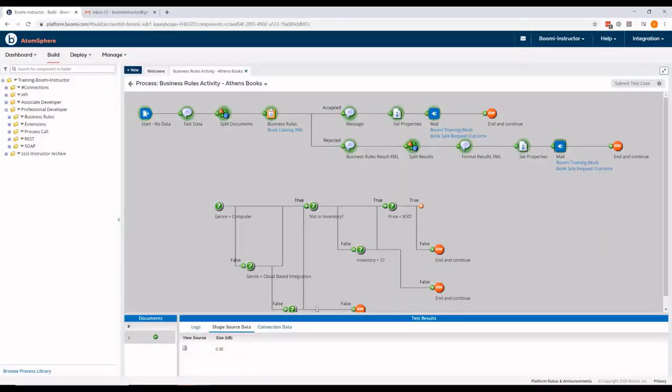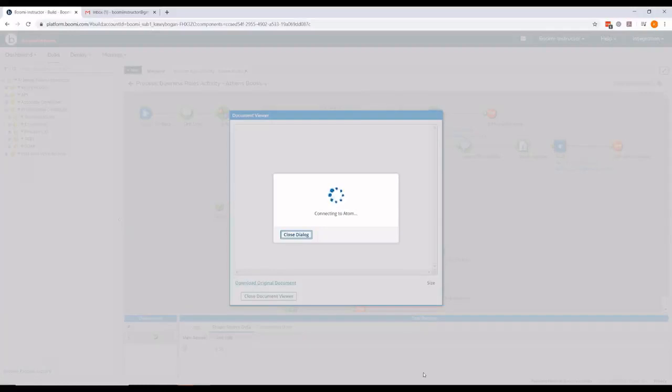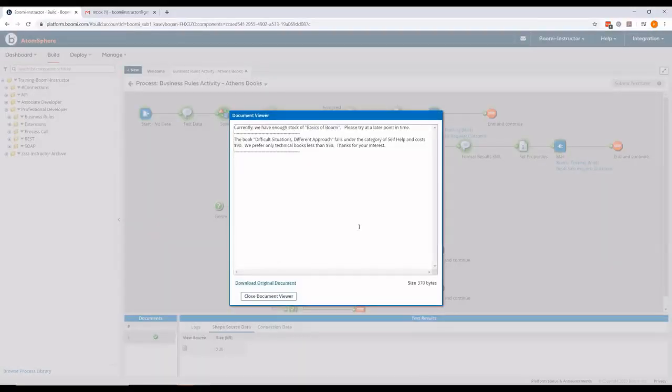However, if we take a look at the mail connector in our rejected path, we now see that we have some really nice error messages going out to those booksellers. The first error message is letting them know that there's Basics of Boomi, which sounds like a technology book and probably met our rule of being less than $50, but we have enough stock currently, so we want them to try again later. They also attempted to sell a book called Difficult Situations, Different Approach. That's a self-help book that costs $90. So we're able to let them know we prefer only technical books less than $50.